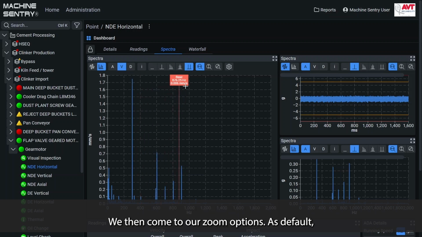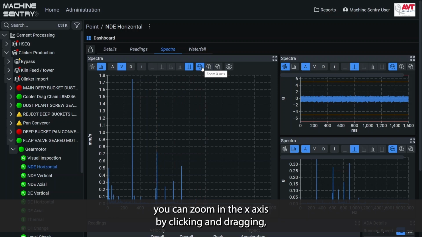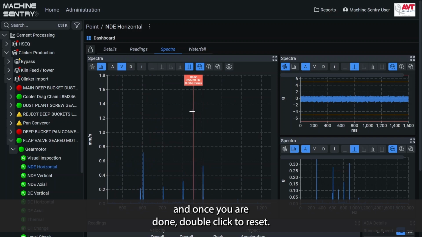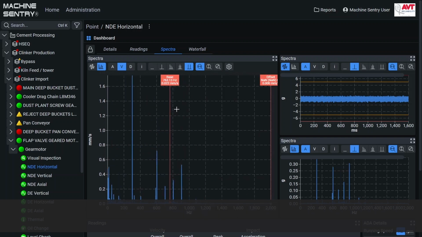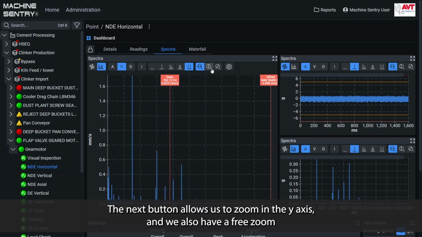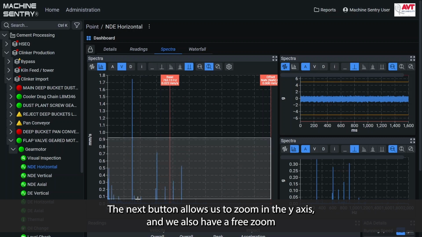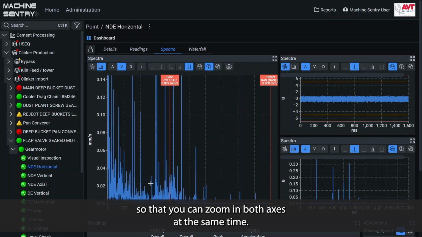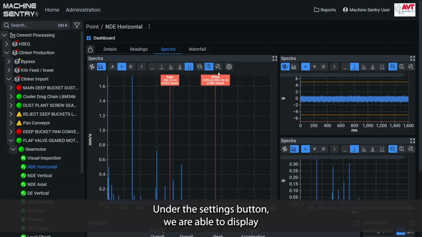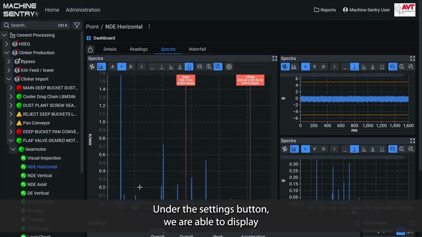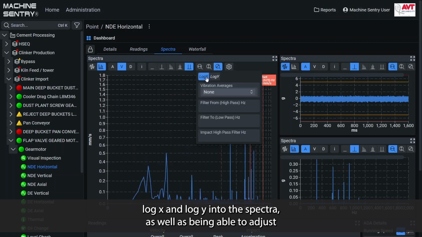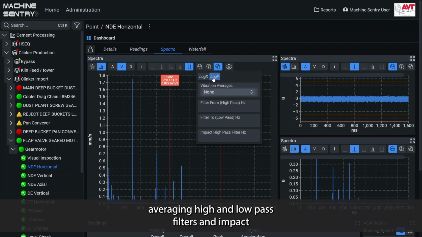We then come to our zoom options. As default, you can zoom in the x-axis by clicking and dragging, and once you are done, double click to reset. The next button allows us to zoom in the y-axis, and we also have a free zoom so that you can zoom in both axes at the same time. Under the settings button, we are able to display log x and log y into the spectra, as well as being able to adjust averaging, high and low pass filters, and impact high pass filter.